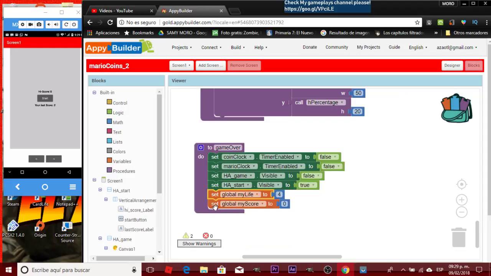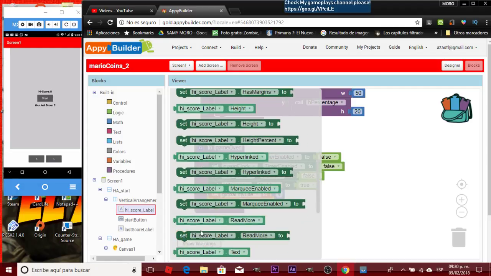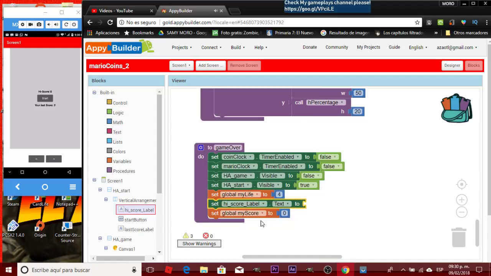Well, I set also my variables to reset. I set my lives again to 4, and my score to 0. But before resetting the variables, I want to pass the value to this score label. In this case, it is not necessary to use tinyDB, because it's the previous score. We are going to set the text of this label to the score. Before we reset the score, we are going to pass this value to this label, not to the high score, I'm sorry, to the last score.